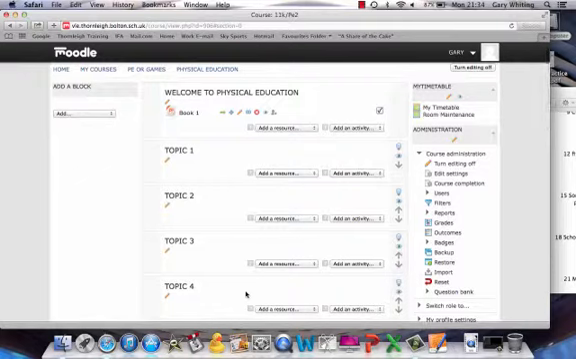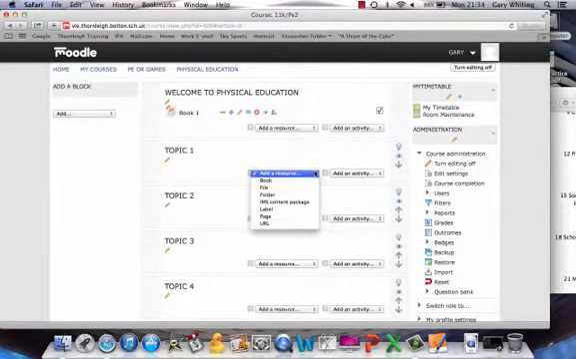More often than not, you'll want to add more than one file, and the best way of doing that is to add a folder. It makes it much easier for the students to navigate, and it makes it a much less daunting prospect when you open the page. So again, you go to Add a Resource, and instead of clicking on a file, you're going to click on Folder.